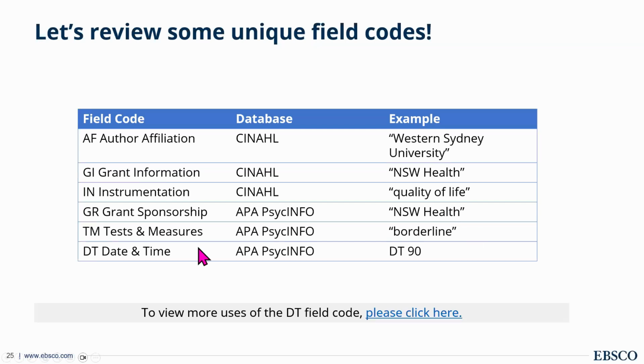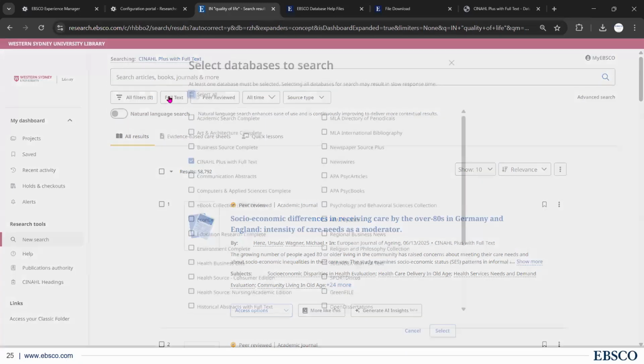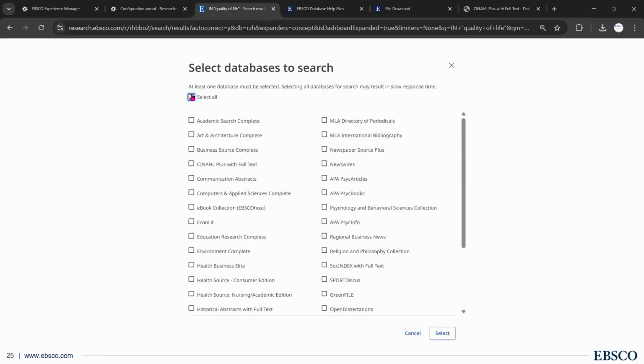I'm going to jump out of CINAHL now. We're going to head over to APA PsycInfo. I'm going to show you a few little tips in that database as well. So very similar process. Just going to go into my select all. We're going to go into APA PsycInfo and select.